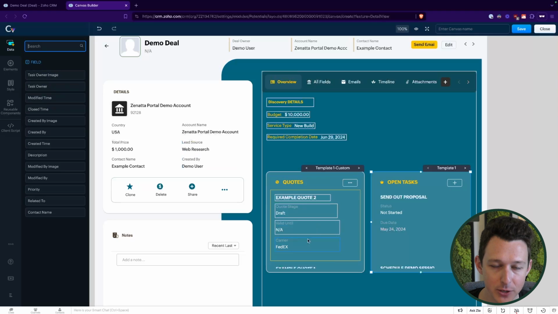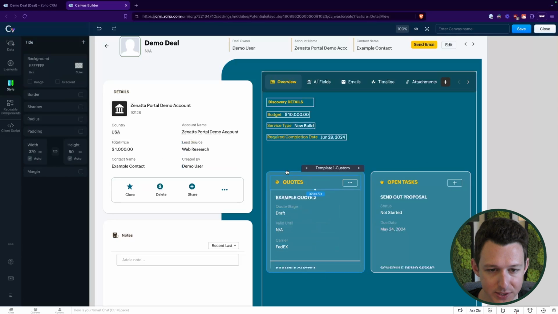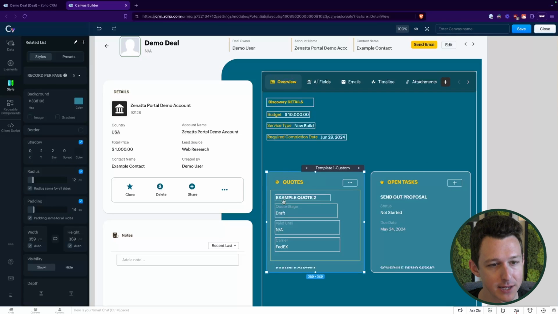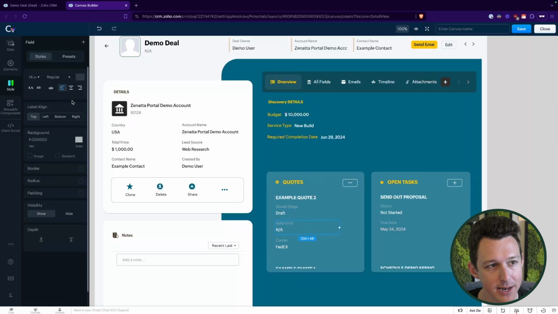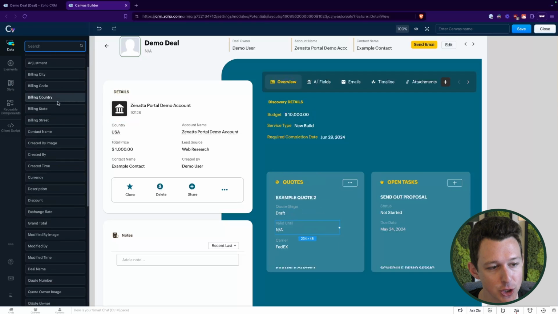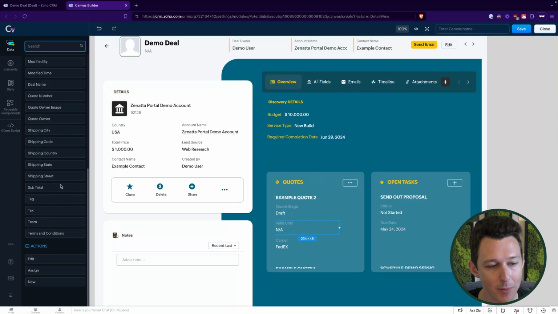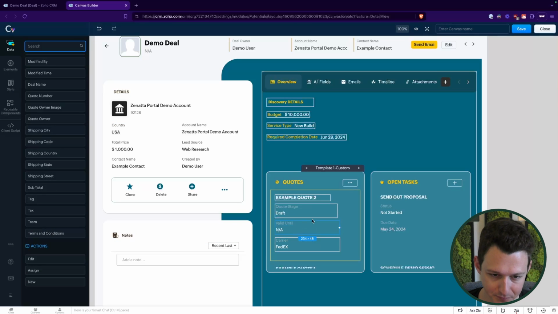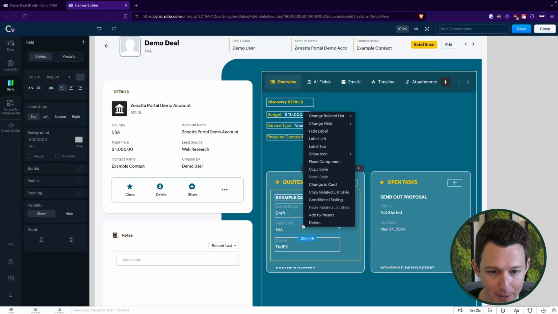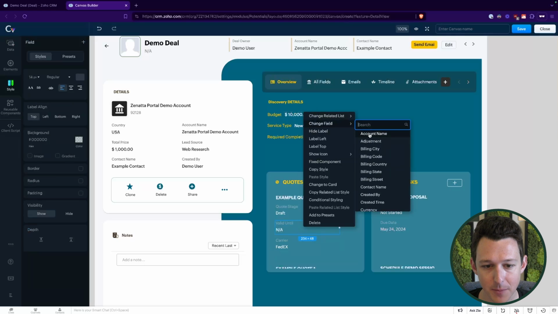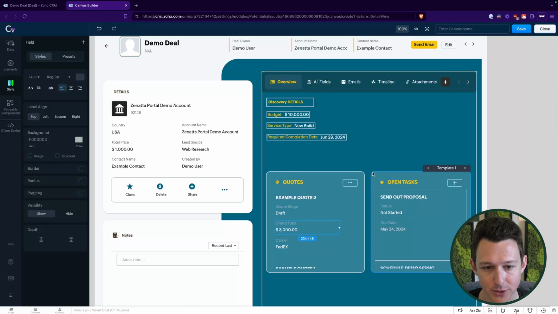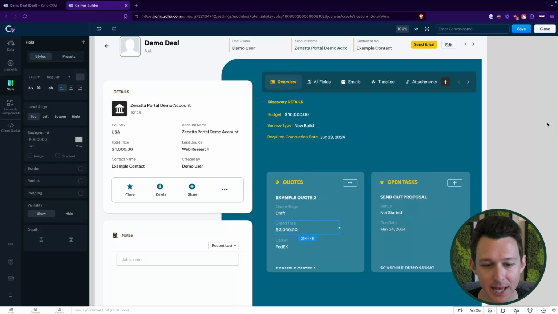I'll show an example of what I mean by that with the quotes. Once I've selected this quotes related list, or actually I'll even go further and select the data inside of one quote. Now, if I click into data, it's going to show me fields from that quote module, right? And so inside of here, maybe I want to swap out this valid until field for something else, right? I can just come in, swap out the field to maybe, I don't know, let's say grand total. That seems more important than just that due date.